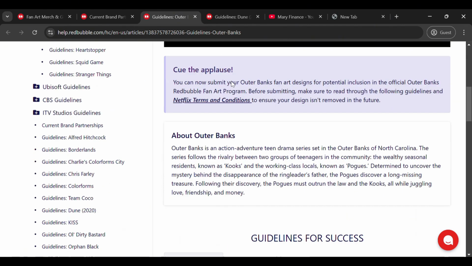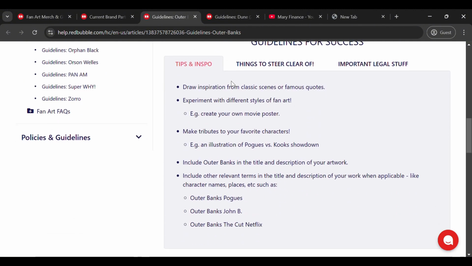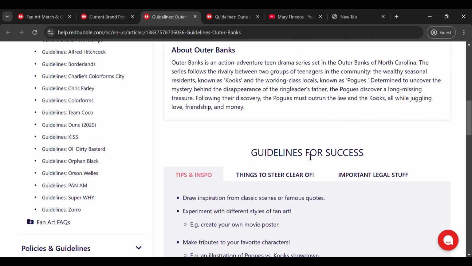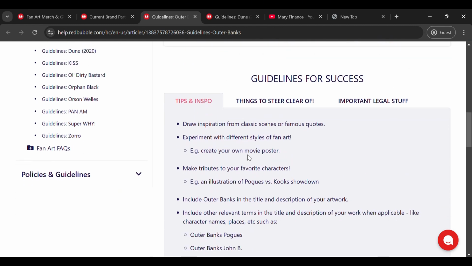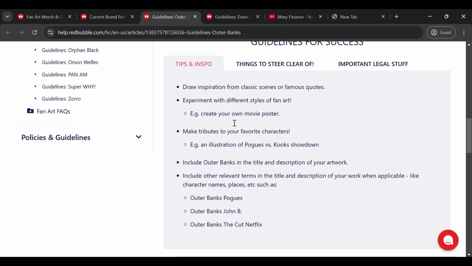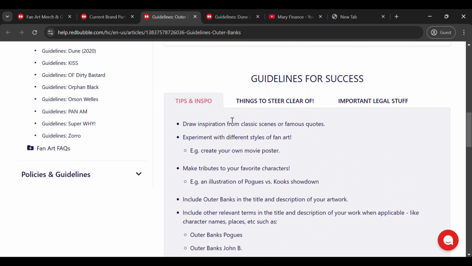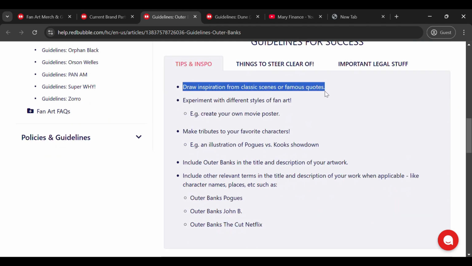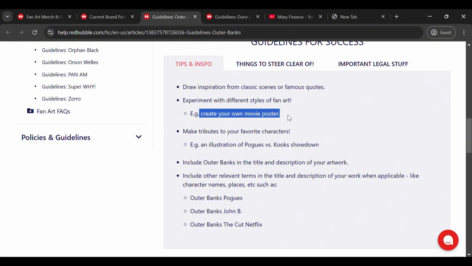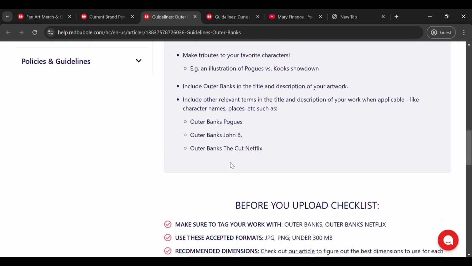Here are the guidelines we need to follow. By the way, I'll show you 2 methods of making fan art. One with purely text-based designs and another using images from the show but editing them so we don't get flagged for unoriginal content. I've been accepted into the program with both types of designs, so it's definitely possible. For the text-based design, we can draw inspiration from classic scenes or quotes. I suggest focusing on quotes for this. Creating a movie poster would be more challenging, so let's stick to quotes. There's some additional information provided here at the bottom.